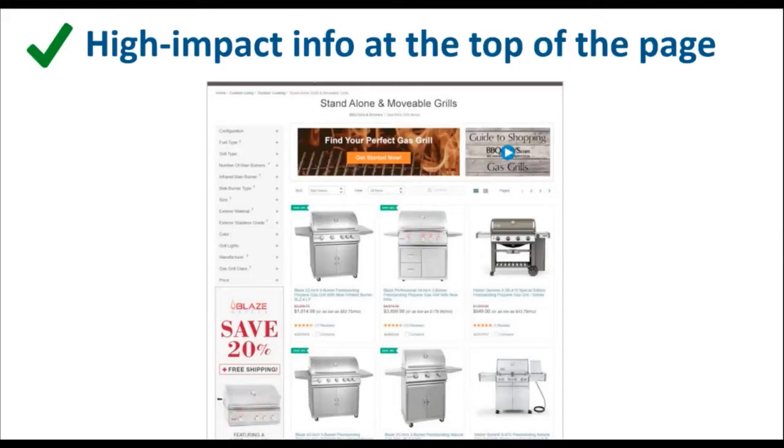There's also a little video that says guide to shopping gas grills. So now you know what's important and how to find the right one. Then down the page, of course, they have products. But did you see how they put what I call the high impact information at the top of the page?